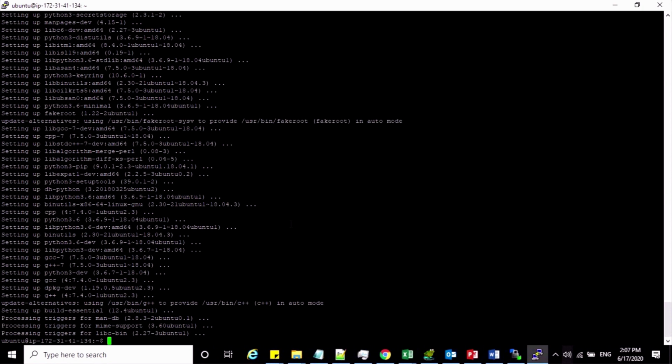Now we have to install the Nginx web server and reverse proxy. Basically this will act as a mediator between the client and the Flask application, forwarding the request from the client to the Flask application. To install the Nginx web server, here is the command: sudo apt-get install nginx.